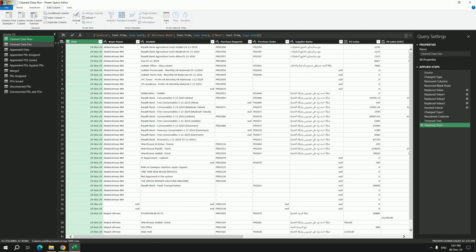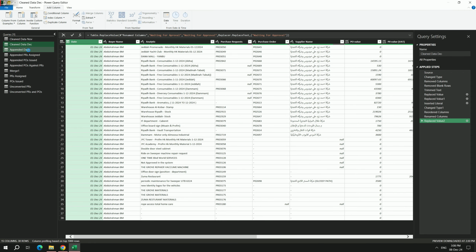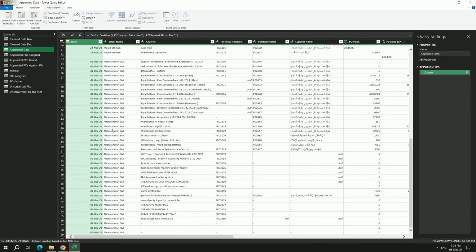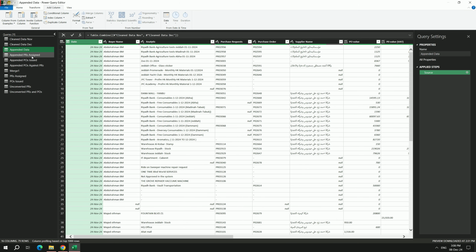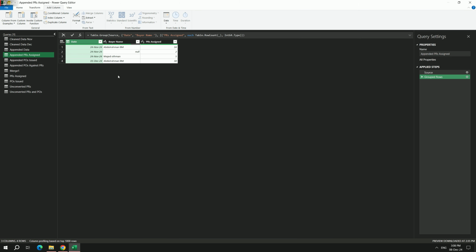I added a bit of cleaning on this one, which is from November, followed the same steps for December, and then appended the data into the same sheet. Moving on, I grouped the data according to the dates and then their buyers, and it counted the PRs assigned. So this one for 24 November is for the week in November that you had the data for, and this 1st December is for the December data.